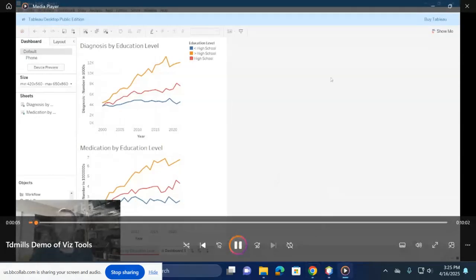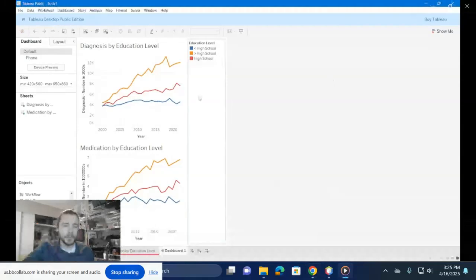Today we're going to be covering Tableau. I've got a sample dashboard made here: 2 line charts, some rules set up for highlighting between them.